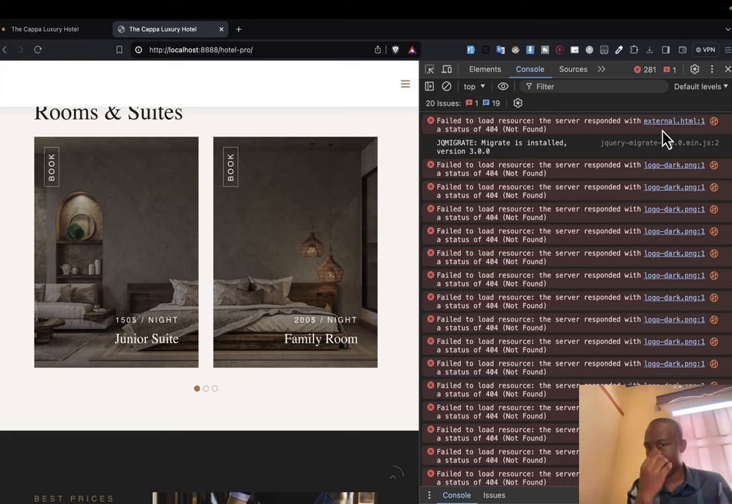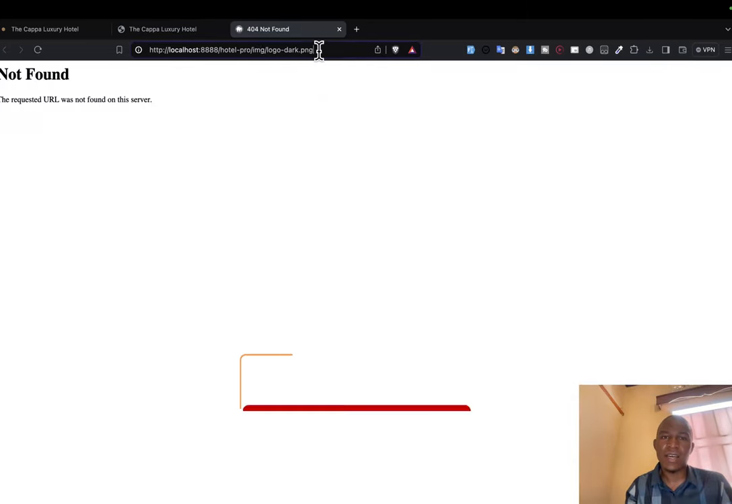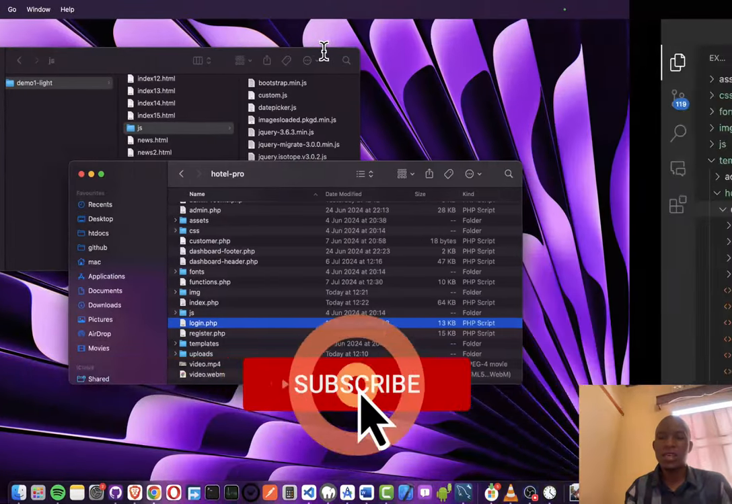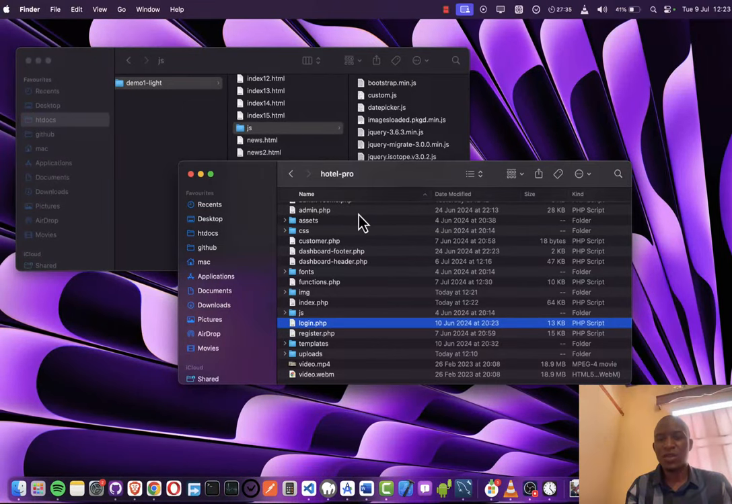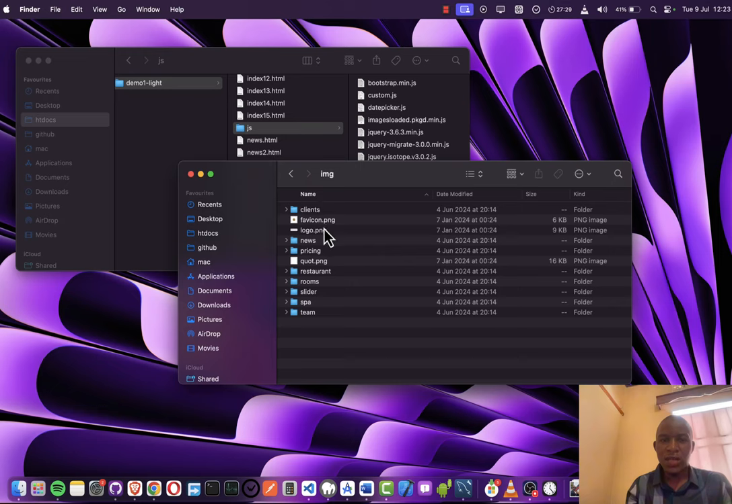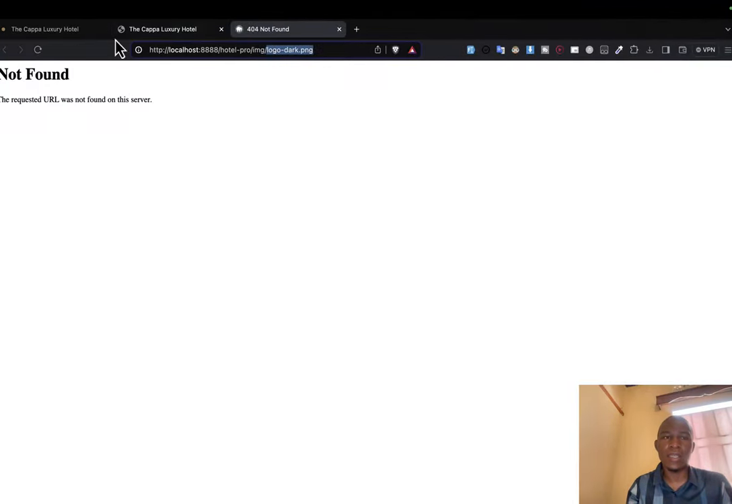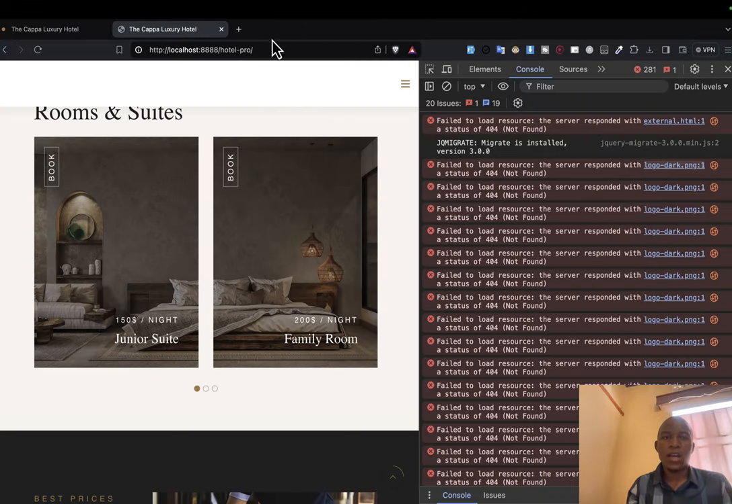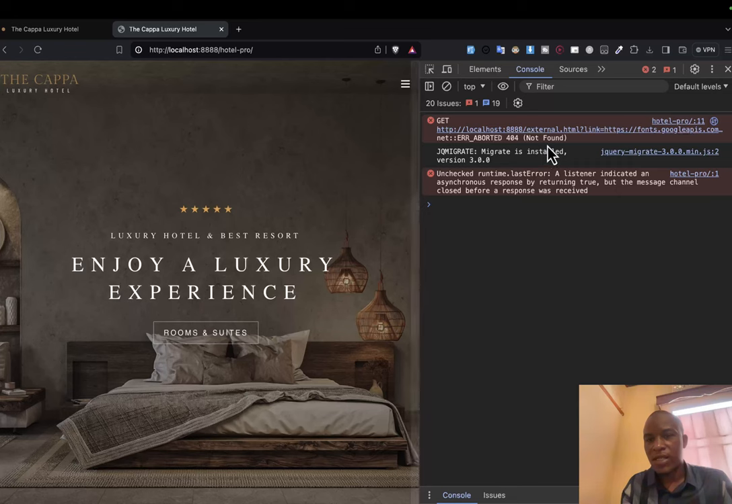External.html is also missing. All right, so let's go ahead and open this. Open in new tab. So it is dark.png. It's under img. Let's see if we can get it here. Just control P. Dark.png. Logo dark.png is not there. However, you can just simply go to img of your project and then look for this logo. Just duplicate it and then rename it as dark.png, so you can reduce on these things that are complaining. So if I come and refresh, it is there. Let's go ahead and refresh. You see, it's gone. The error is gone. What else?